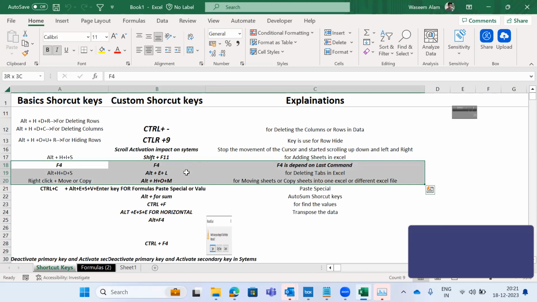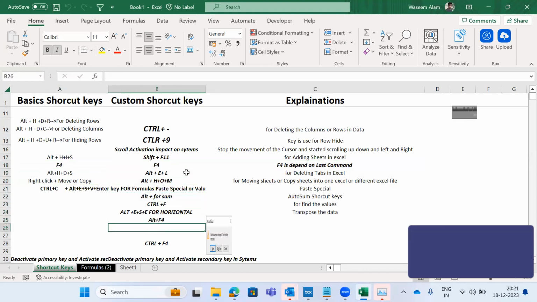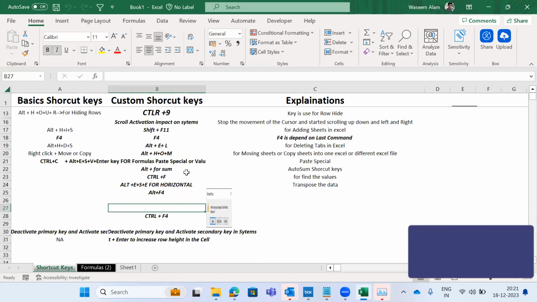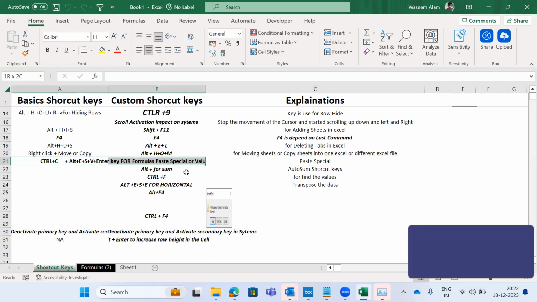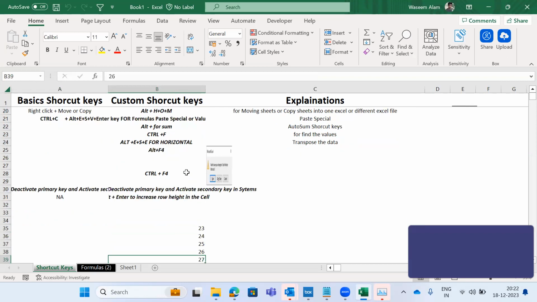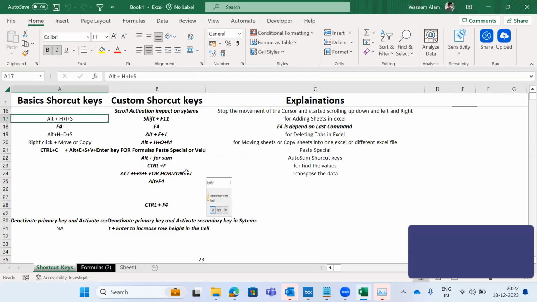Yes, understood? Okay, so we have completed almost these things. Now, paste special is a very important command, because after 15 to 20 minutes I will start some basic formulas in front of you. This is the shortcut: right click and move or copy.